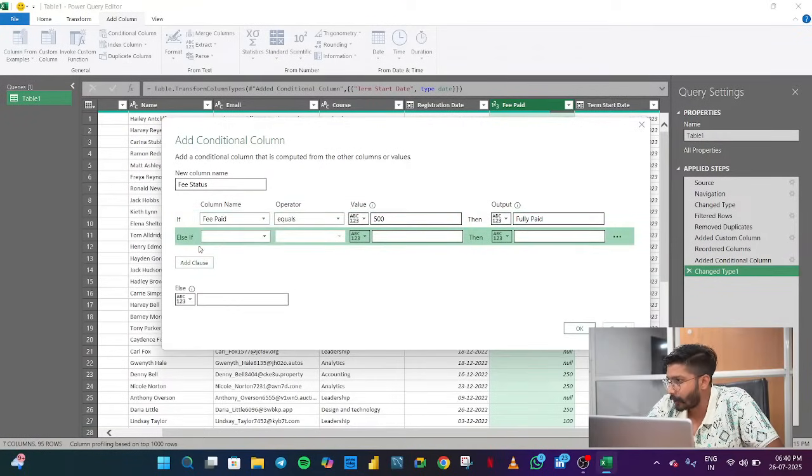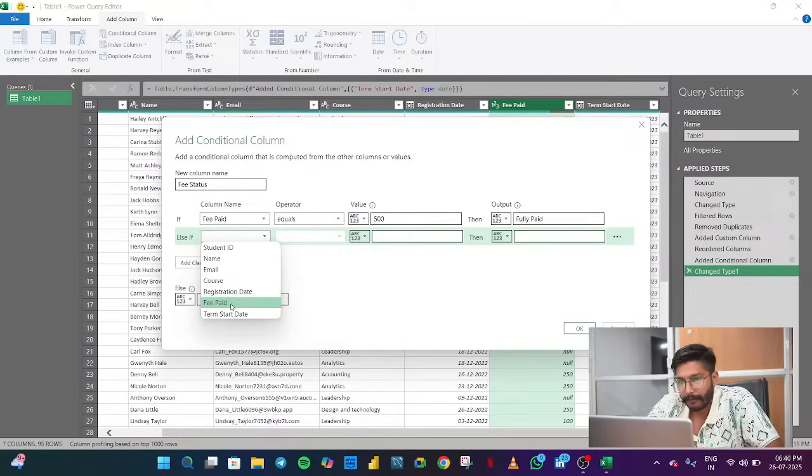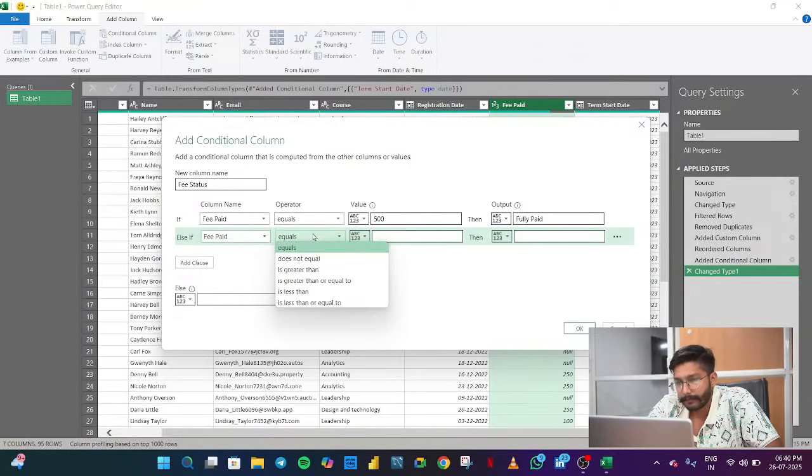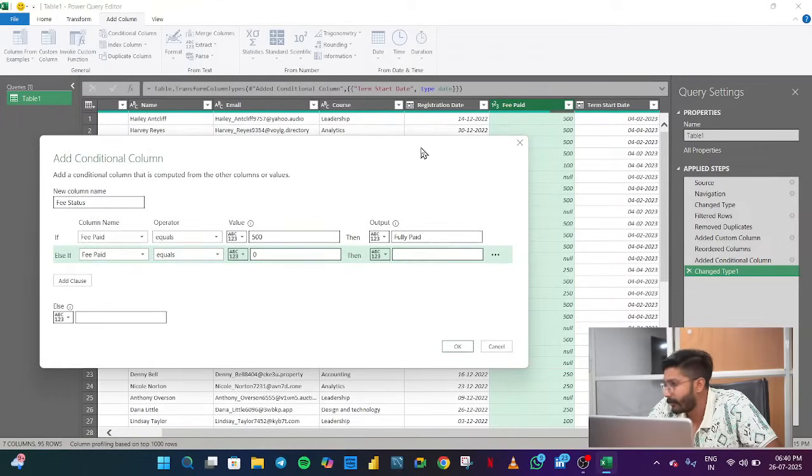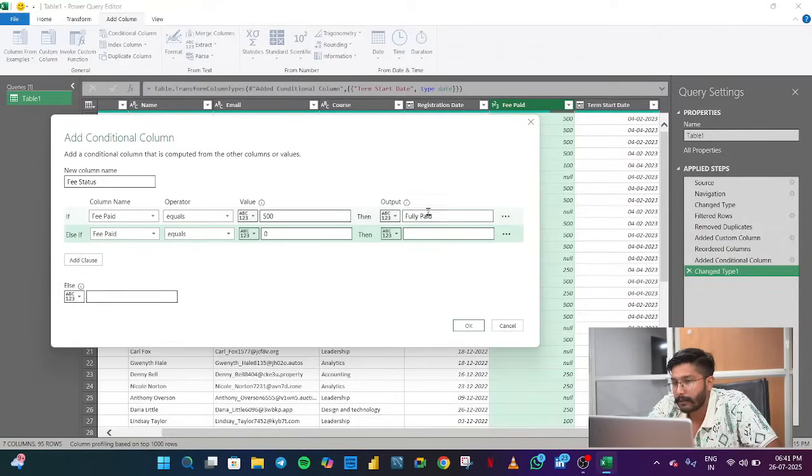We will add another clause. If the fees paid column equals 0. Now we will not choose 0 here. Why? Because 0 doesn't exist here, as you can see. The condition here is for the fee status. If the student had paid 500, then the fees is fully paid. If the student has paid no amount, then it is membership student only.